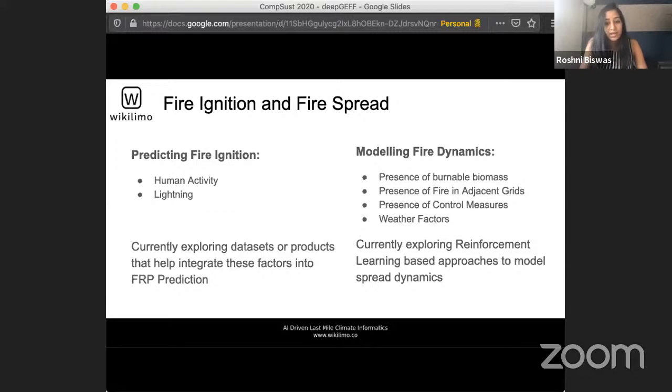Next up, we are also going to explore reinforcement learning approaches to better model the spread dynamics and see how the presence of burnable biomass or adjacent grids in fire can help us see which direction or at what speed the fire is moving.